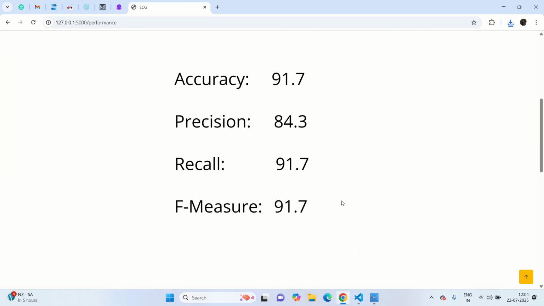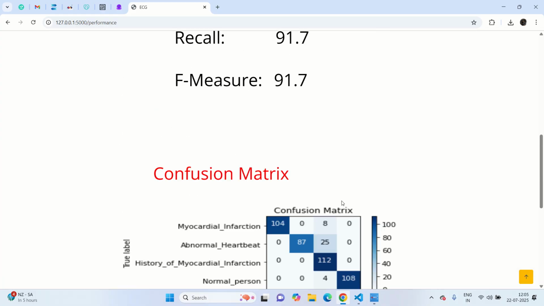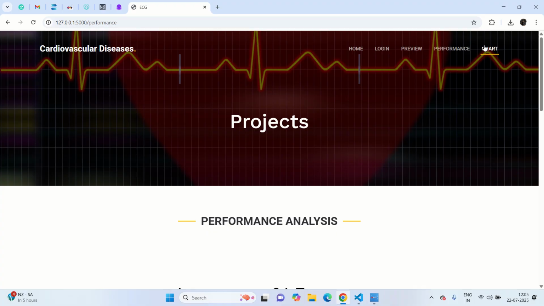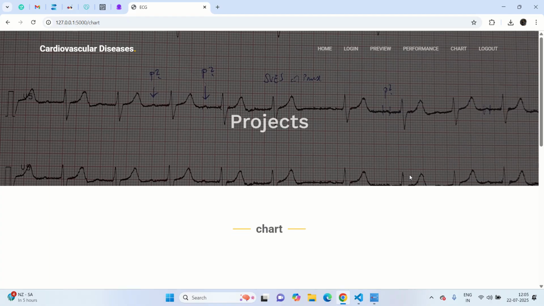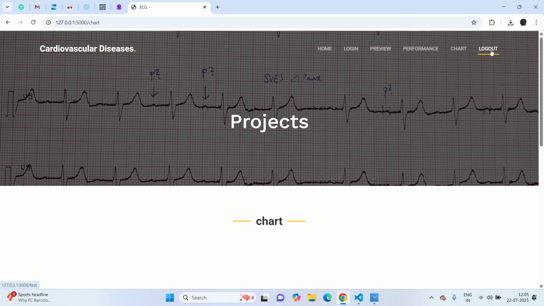It's almost like accuracy, precision, recall, and F1 measures as well as the confusion matrix. And finally, we can see the chart. And finally, it's logout.